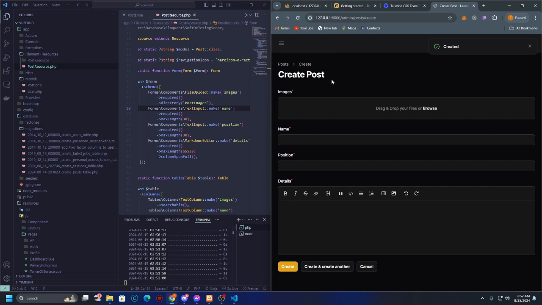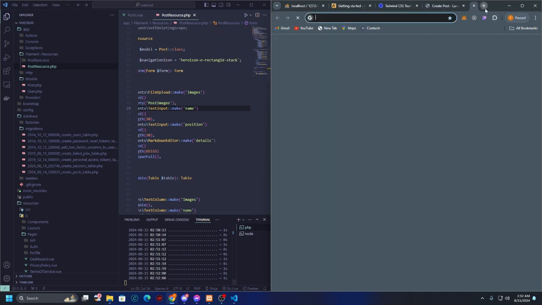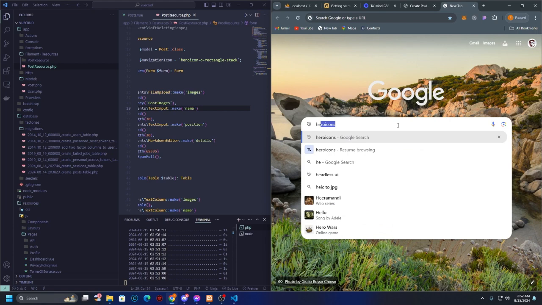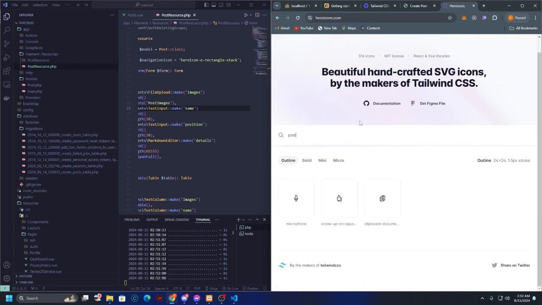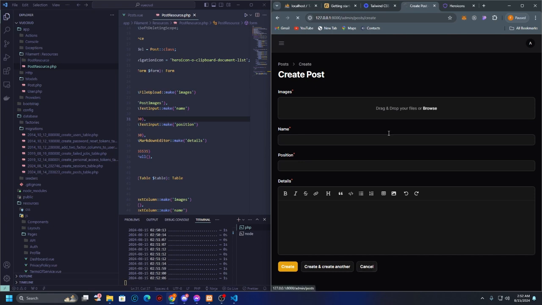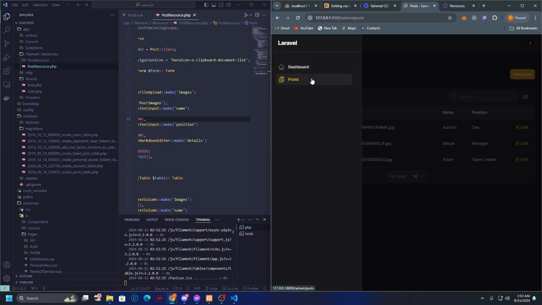These are some of the posts here. You can also change the icon here. Go to hero icon. Copy this text here and paste it after Odesh. These are some of my posts here. There is my icon here.